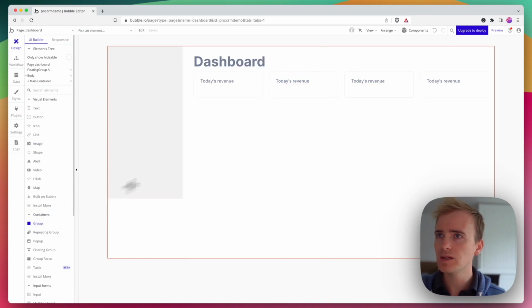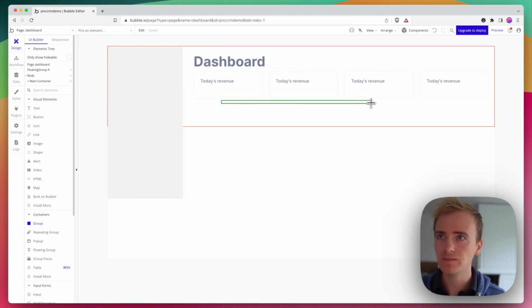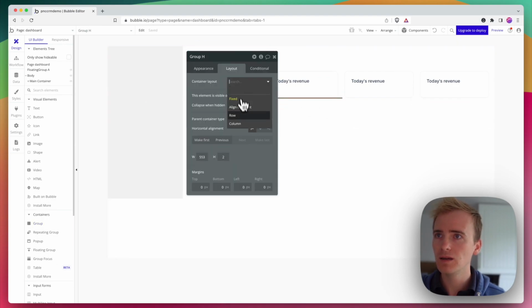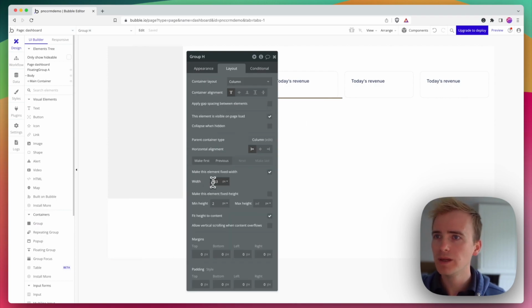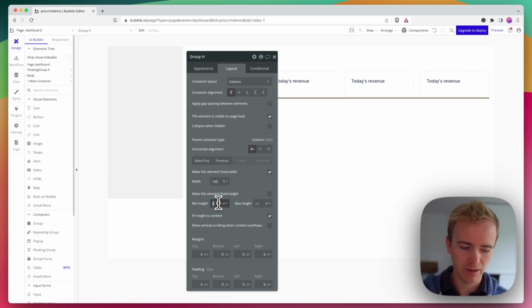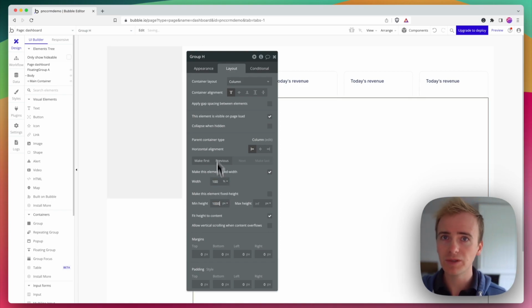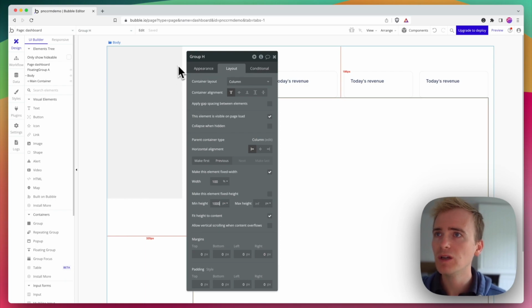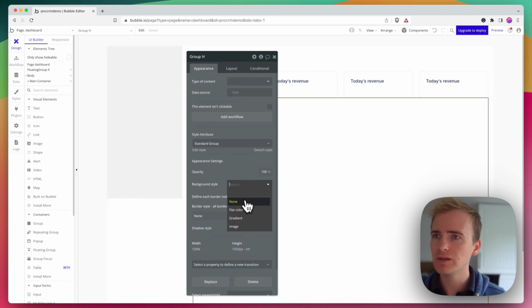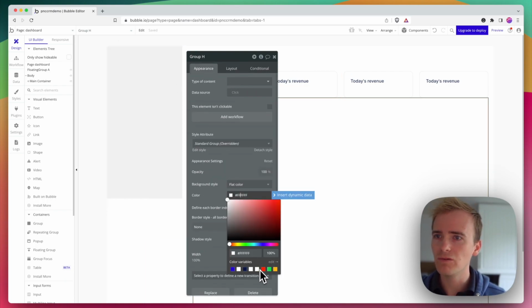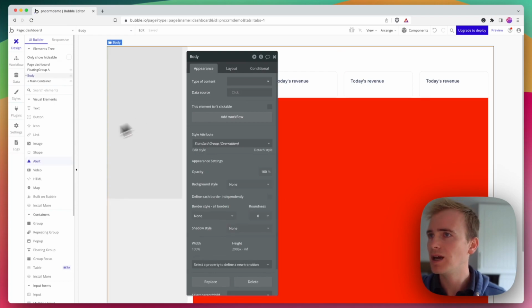Now I'm going to put in a group down here just so I can illustrate the floating sidebar. So this is going to be width 100% and I'm going to say min height of 1000 because I want it to encourage my page to scroll. And then I'm going to set the background color to red so it really stands out.